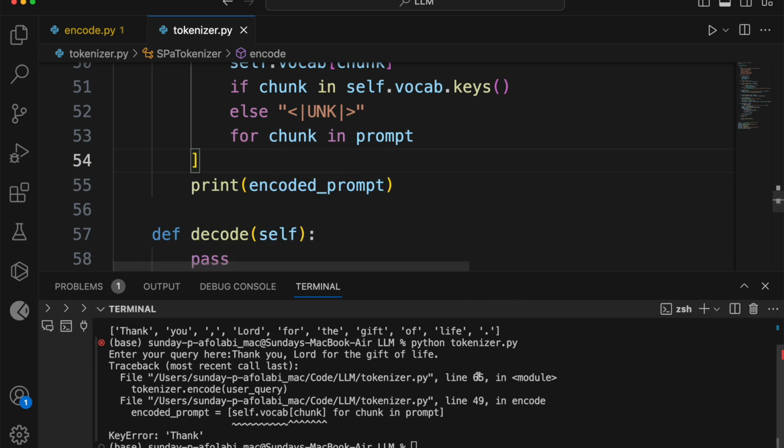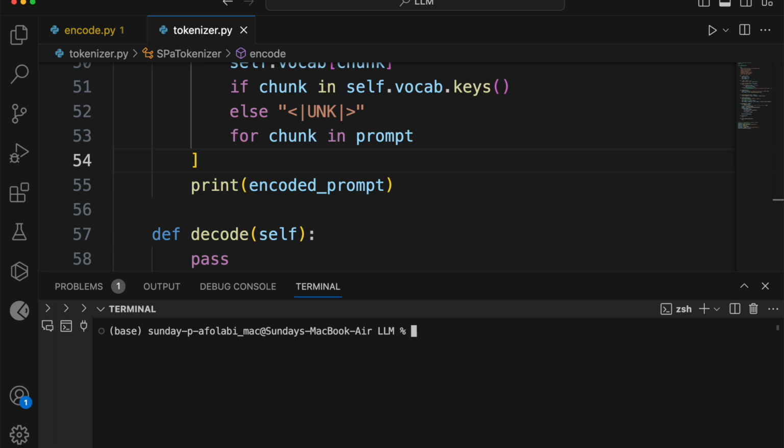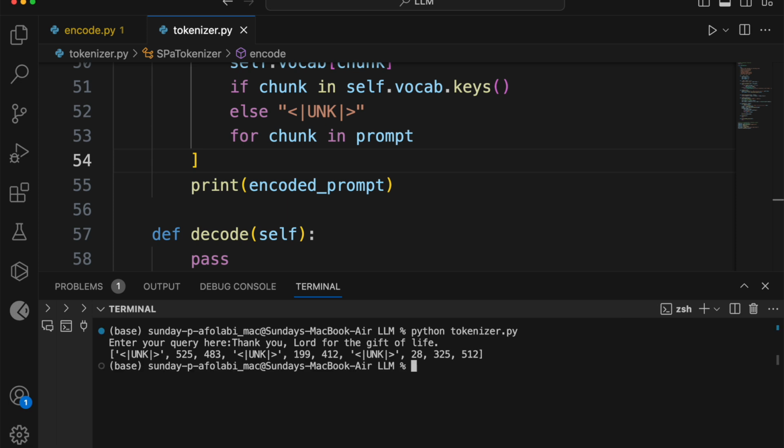Okay, good. Now let's print it out and see if we have any error again. Thank you, Lord, for the gift of life. Good. Can you see now? We're able to undo that. Now, thank is a new word, so we use this to represent it. Don't forget we have unknown in the dictionary we created.